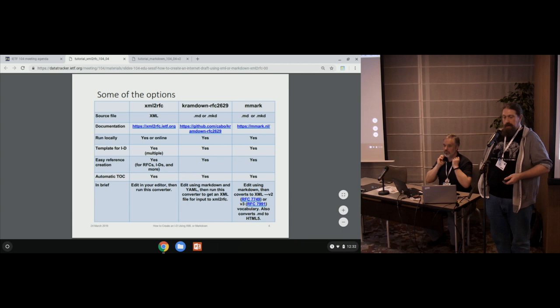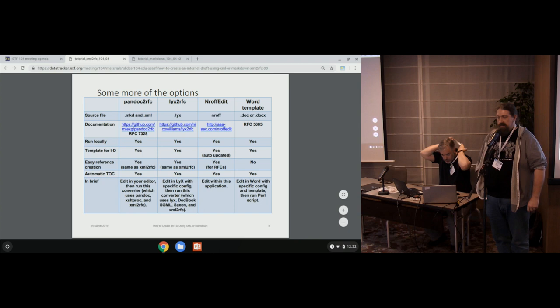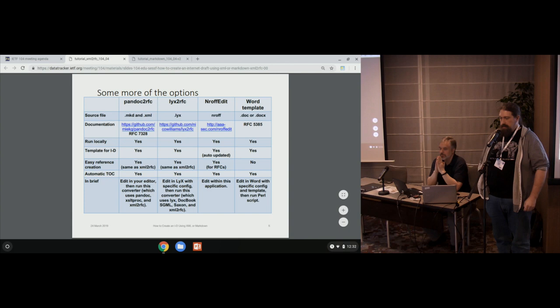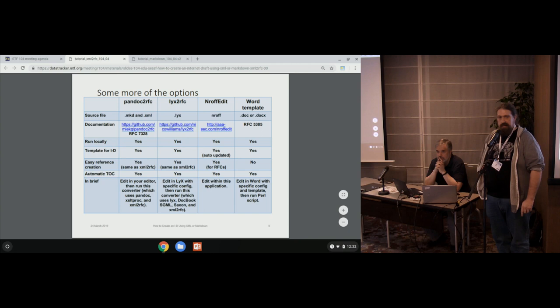But there's also MMark. There's also a few other options, whether it's with Pandoc, nroff, or even a Word template. And I think I saw recently somebody has an Emacs mode to help out. But today we're talking about XML to RFC.